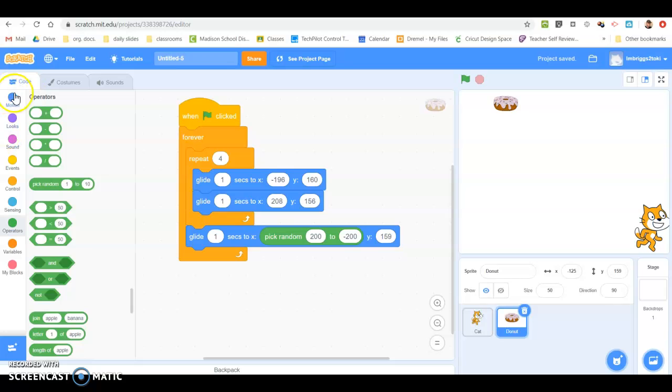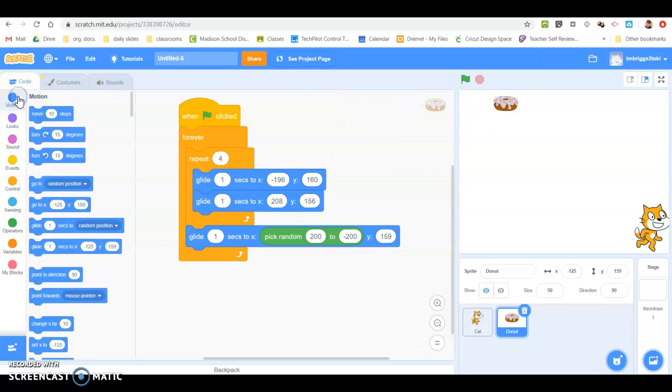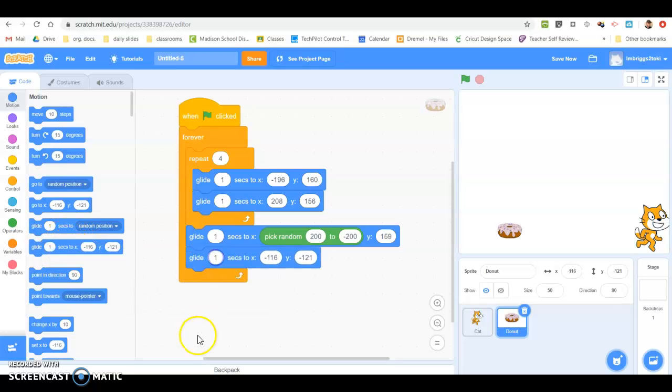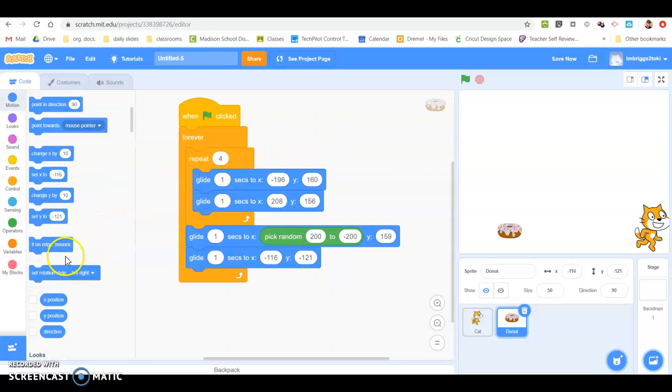And then I want him to drop. So I'm going to drop to the level of the cat here. Okay? If I go to movement here, I can then make a glide. But I'm going to change one thing. I want to keep this minus 121 because I want him to drop all the way to the bottom of the screen. But I want to keep the X position. That's how far right and left he is.